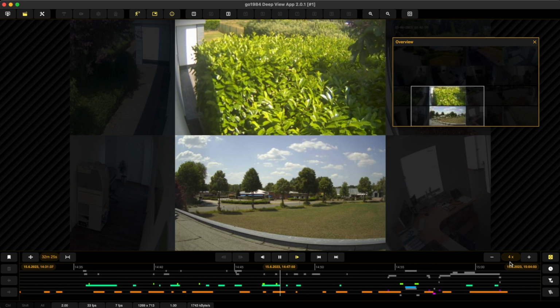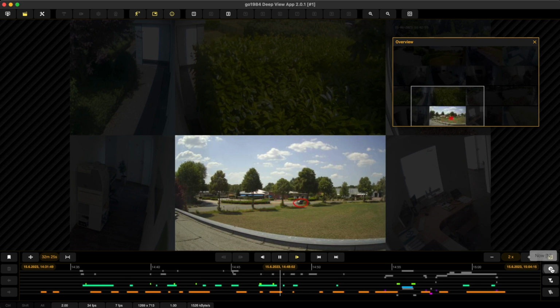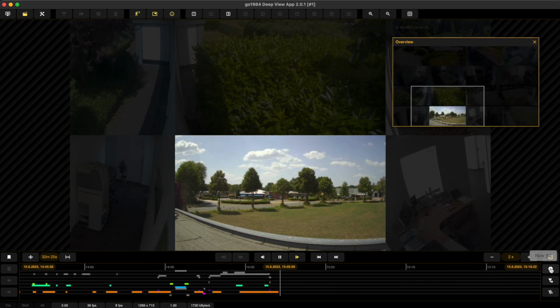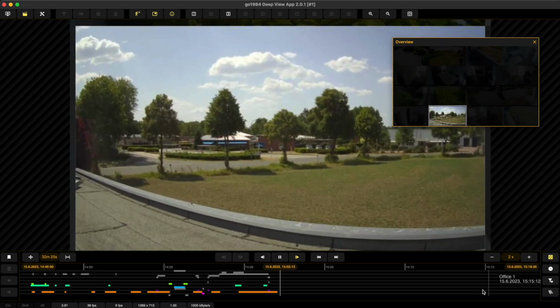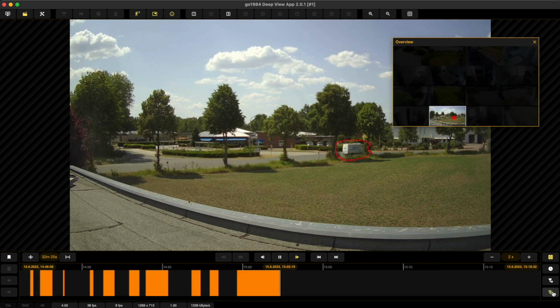Please click here and set a double playback speed. In combination with the automatic zoom function, you get an optimal overview of all cameras where something is currently happening. By activating this function, you hide the timelines of all cameras that are outside the visible range.